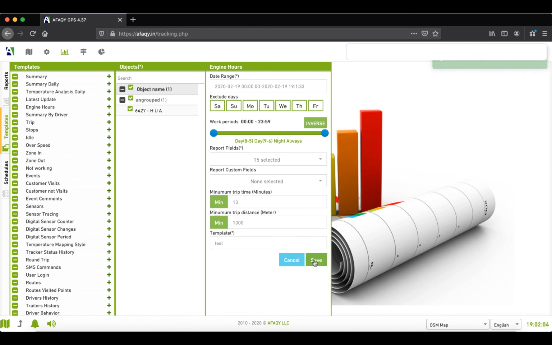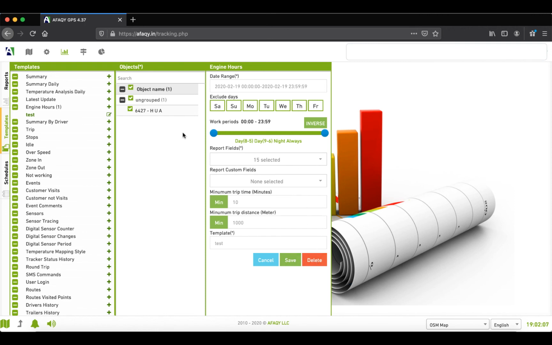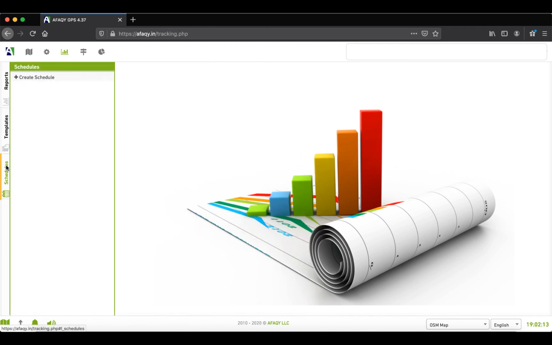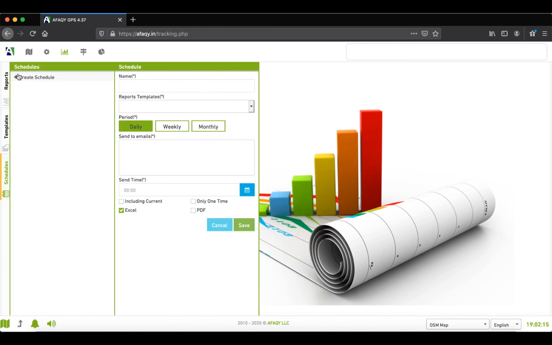As you can see, the template has been saved, and here you can see your template. After that click on schedules, and then click on create schedule, and then choose the name for your schedule. Let's do test 1, and then choose the report template that you just made, which was test. Then choose when exactly you want your report to be sent, either daily, weekly, or monthly.